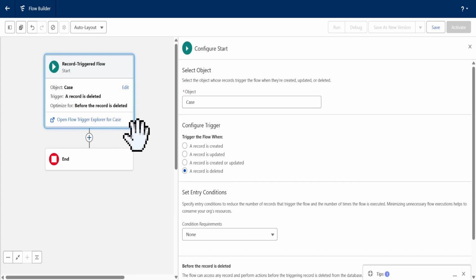That's it. Use before save for fast, same record field updates, and after save when you need related actions or notifications. Save and activate your flow when you're ready, and subscribe for more.